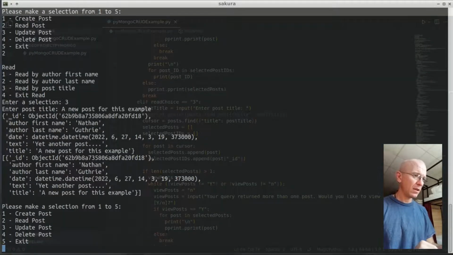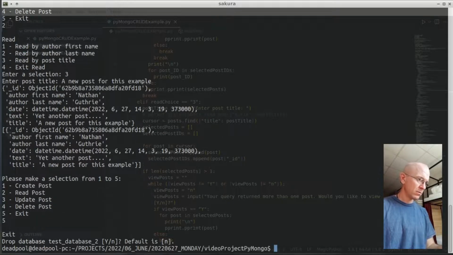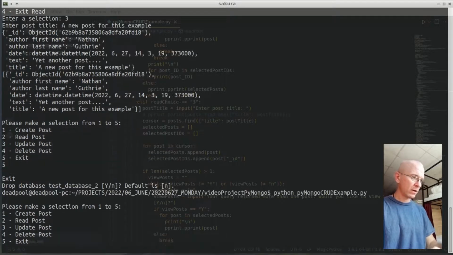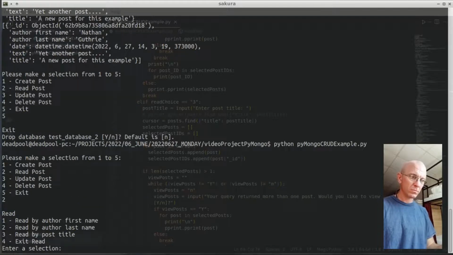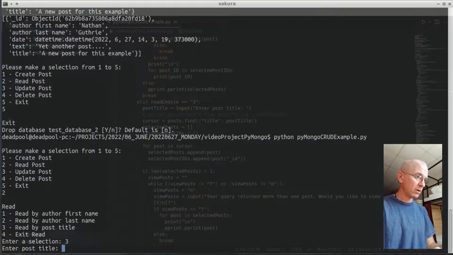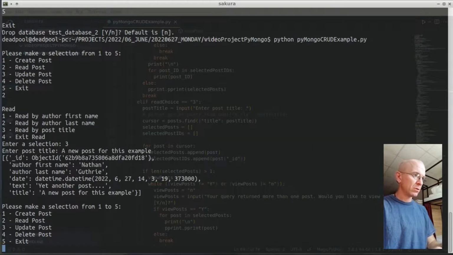Yeah. And so let's go over to this guy here, and I'll do exit. Now try this again. And so we'll read post, read by author. I'll try the post title again. I think it was a new post for this example. There we go, and it only prints 1. So there's only 1. So it just finds the 1.